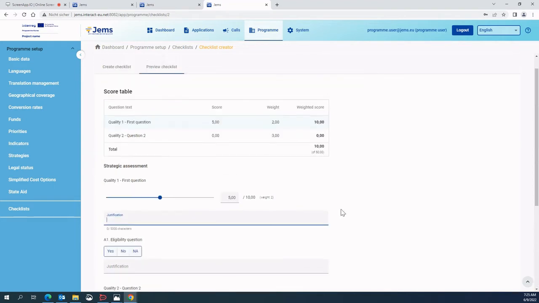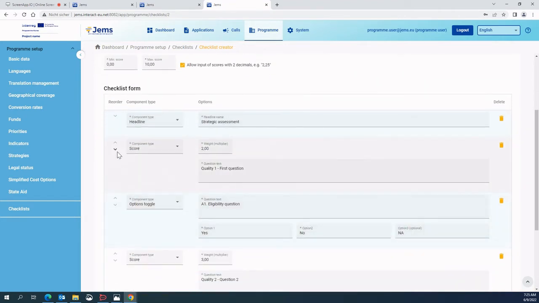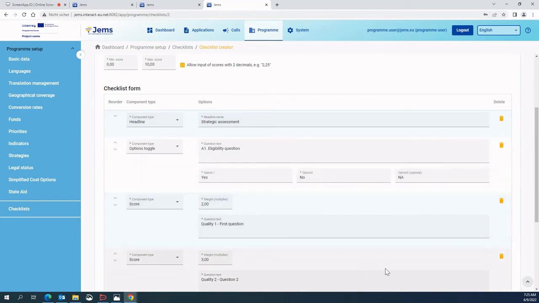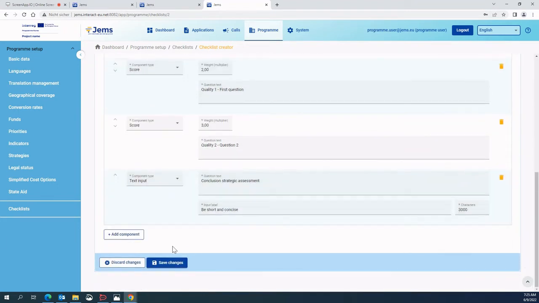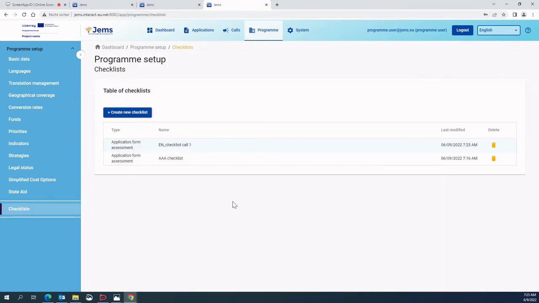So I don't like this order. I go back and I can again change it and save it. We can make changes to a checklist and even delete it until it is first instantiated by a user, by an assessor.